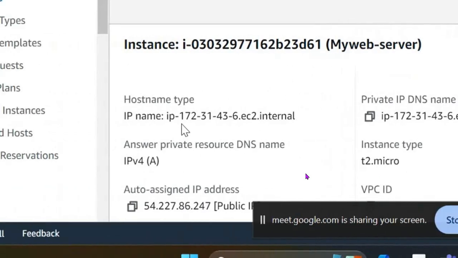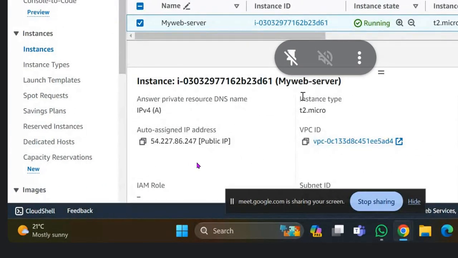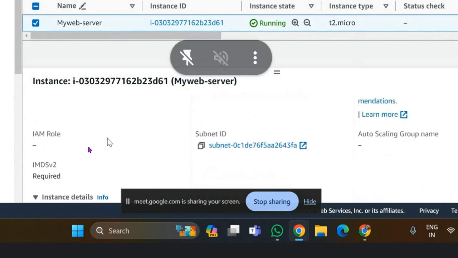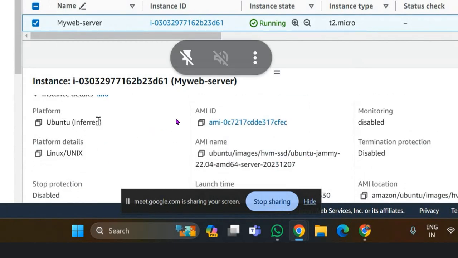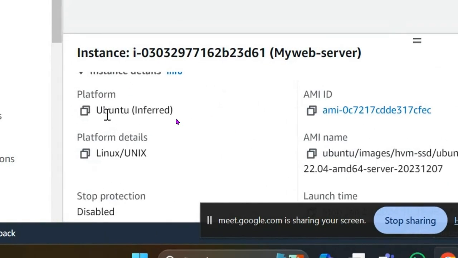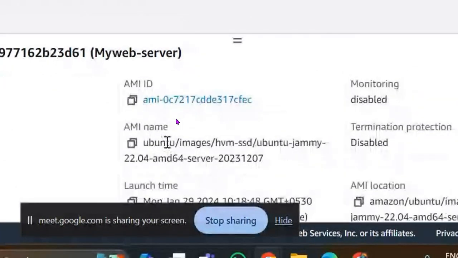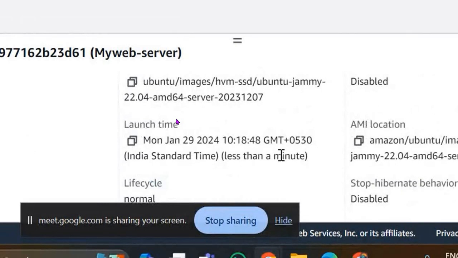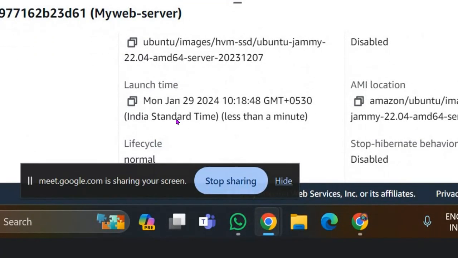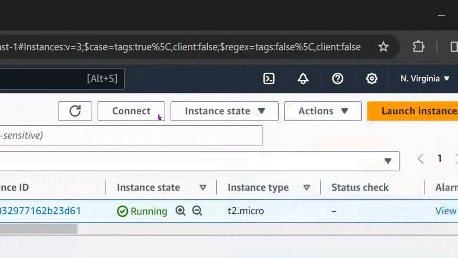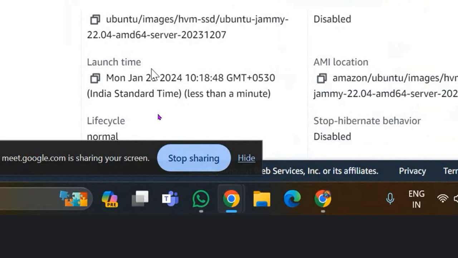and also the host name, which IP address it is running on, type of the instance, VPC ID, and also the auto-assigned IP address, subnet ID, and which platform. For example, we created Amazon Linux or Red Hat Linux or Ubuntu, or any other flavor you take, it will be shown here. The AMI ID, Amazon Machine Image ID, and name of the AMI, and the time we launched, depending on the region, North Virginia, Ohio, California, and the current timings are shown here, along with the date and location we created it.